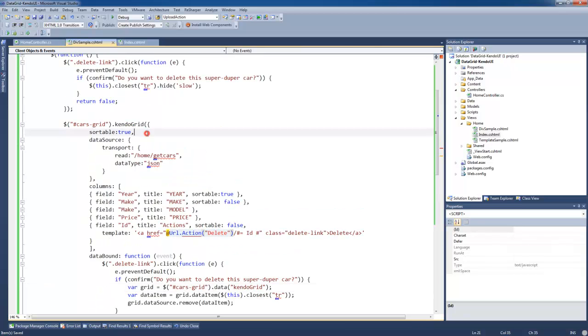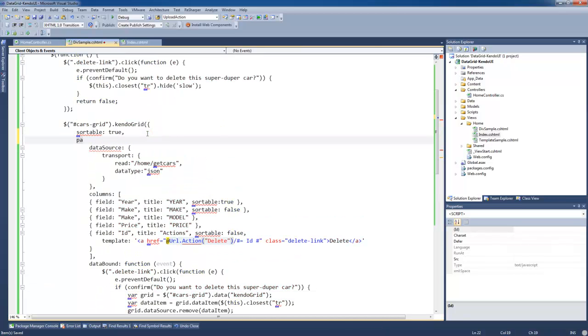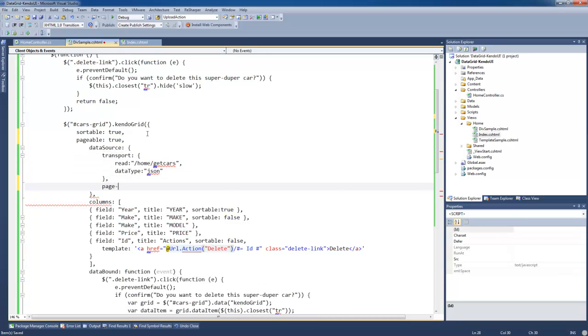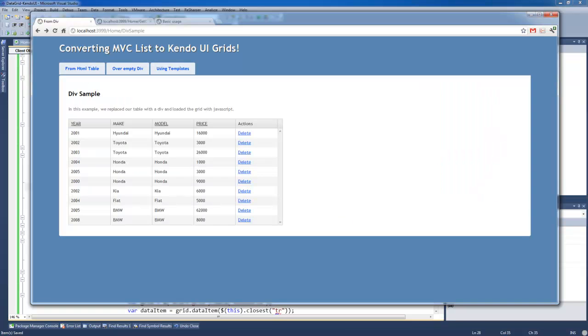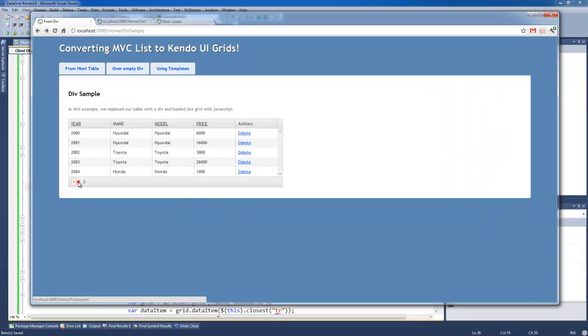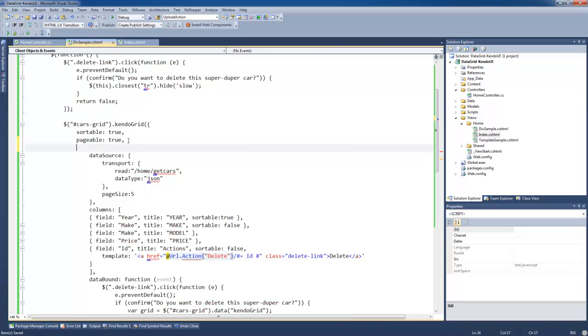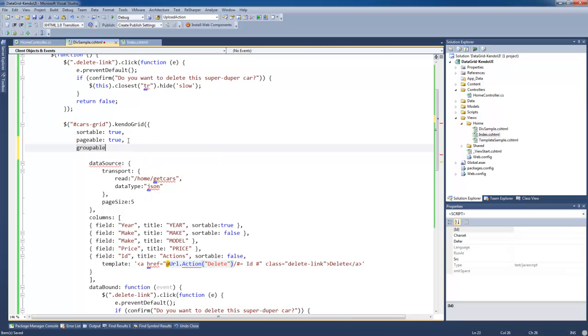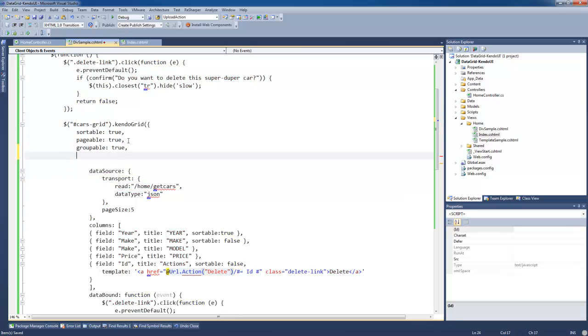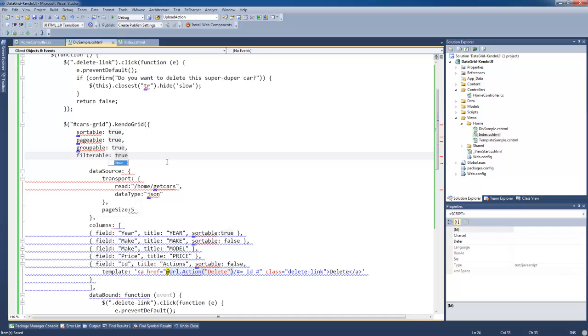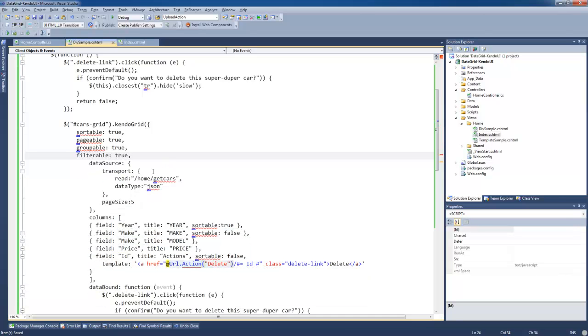Simple enough. We can also say that we want pageable true. Remember the page size is on the data source. Save. Now it's paging. Let's take it a little step further and say that we want groupable true, and we also want filterable true. And let's see what that does to our grid.